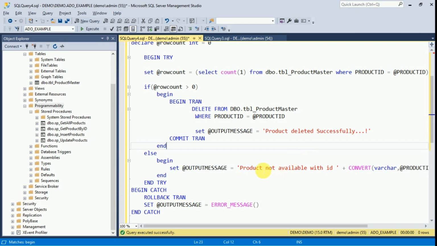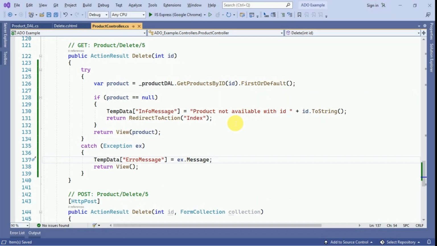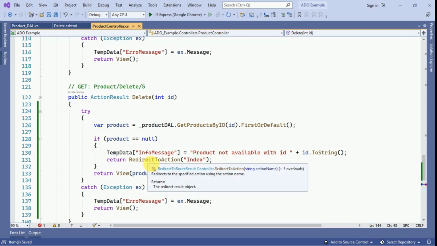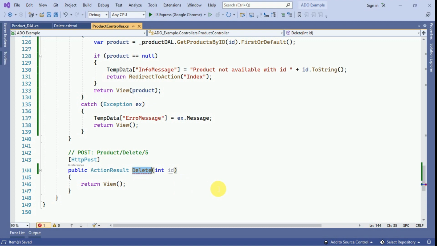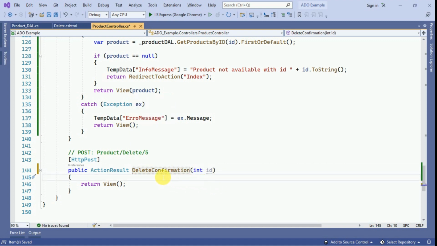So we are validating everything from the backend, so that we no need to validate in our controller. Execute now. Now we have to call our data access layer function from the controller, so that here I am going to pass my product id alone, and it is duplicating because here also action method is delete and here also delete. That's why I will change it as delete confirmation. Once it is confirmed, then only this function will be called.